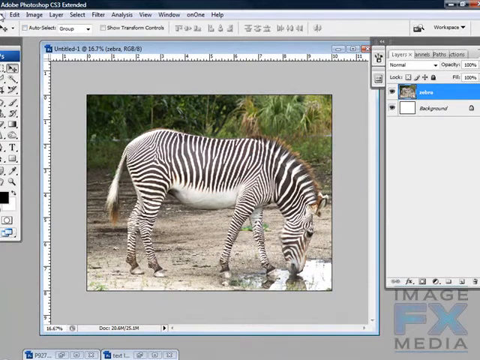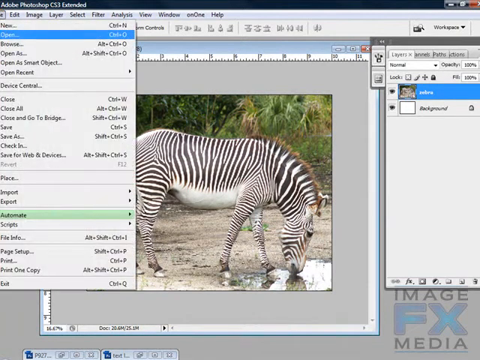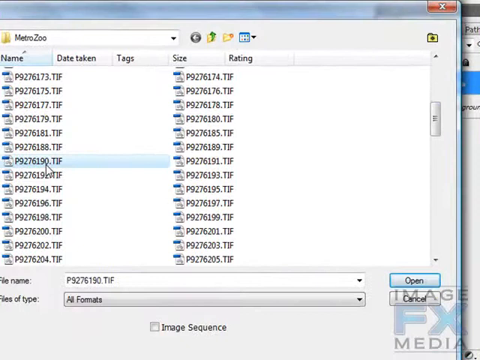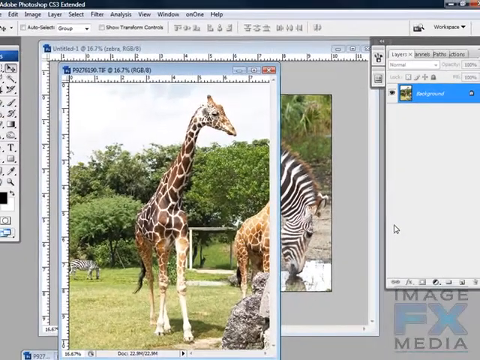We're going to get rid of it. We're going to bring another picture, and we're going to make it another layer. We're going to click open, and let's see if we can find it. It should be 192, 90. This one is fine. So now we have a picture of a giraffe.